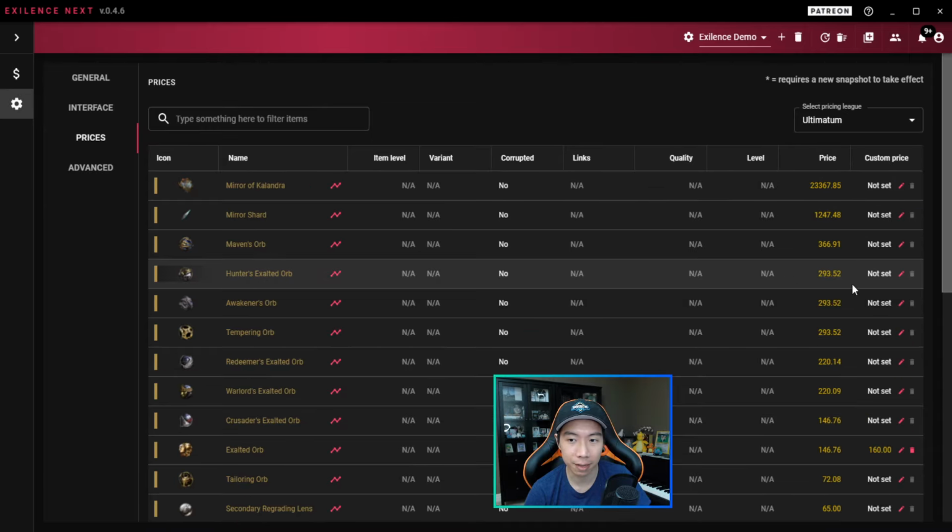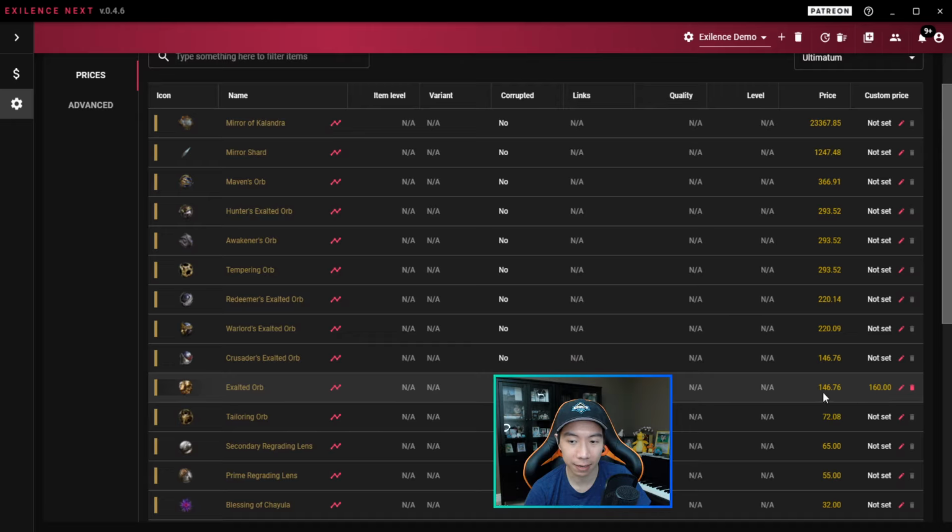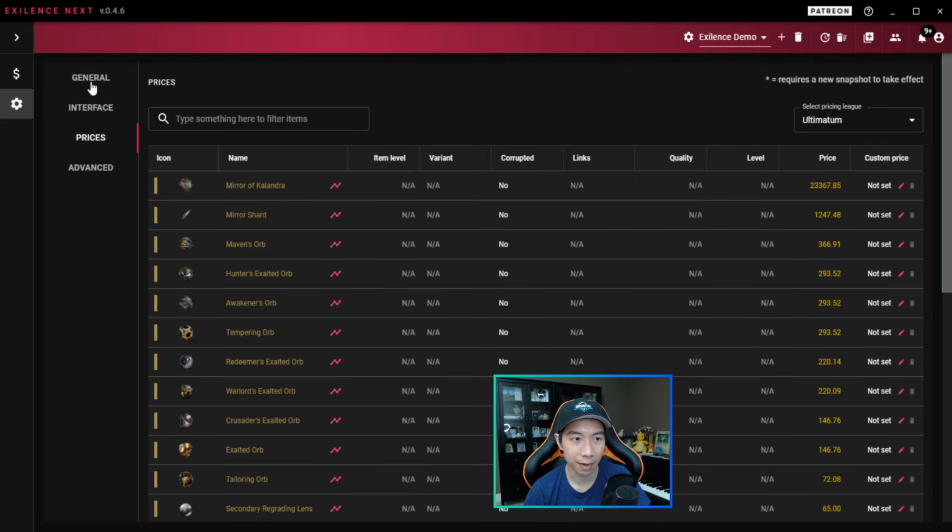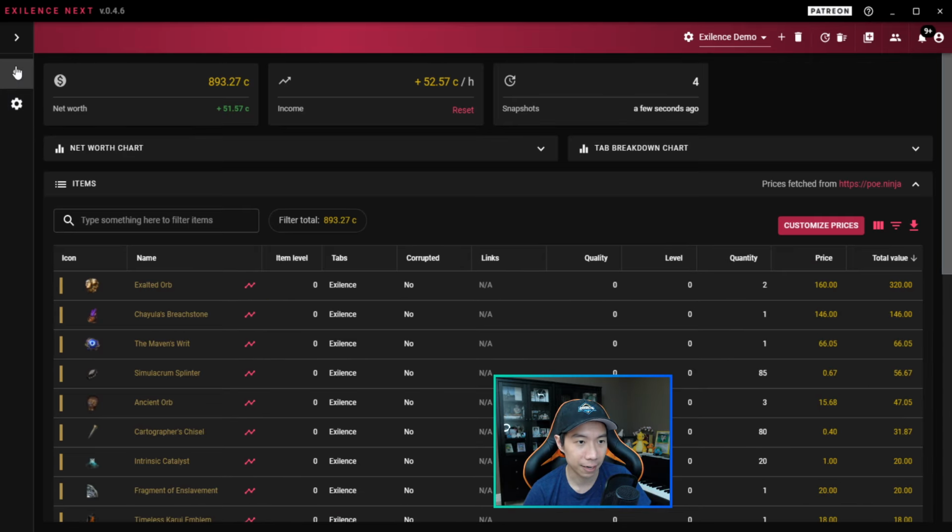And so I'm just going to turn that back off because I like the PoE Ninja price. There's really not many cases where the PoE Ninja price is super off. So we'll just clear that by, if you saw that, I click the little trash can button, and then I go back up to my tab here, which is the $ on the left. It shows back the tab. And then I click this fetch snapshot button.